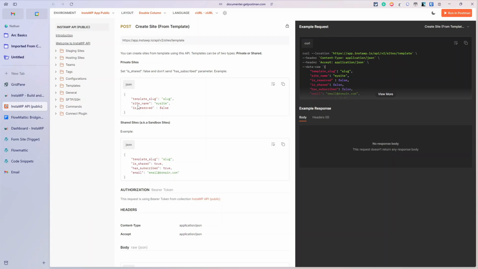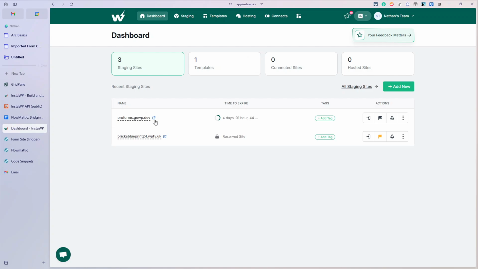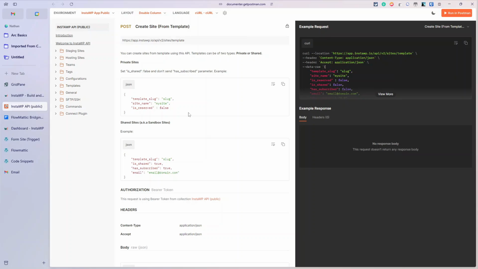Is reserved is a flag, and if I flick over to my InstaWP dashboard, this site is reserved, this site isn't. If it's reserved, it doesn't have an expiry. And that's basically it. That's how you send it through the API. You send these details, and it will produce a template-based site.